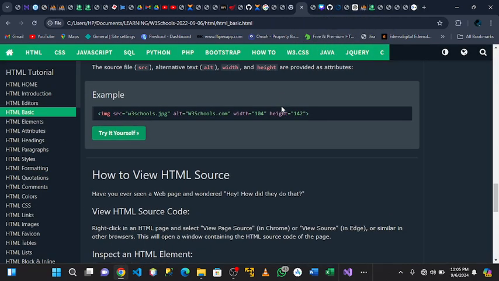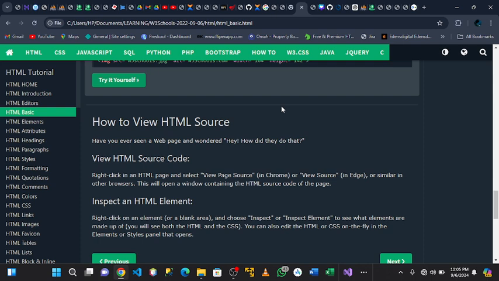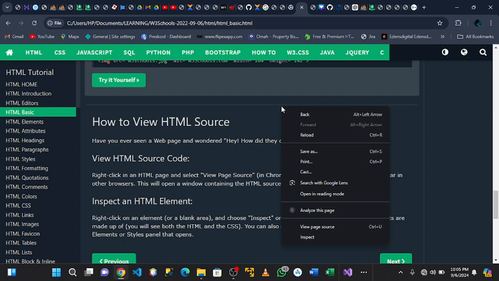Moving forward, let's talk about how to view HTML source. Sometimes you may be on a website and you want to see how they did this. You want to look at the source code and see how it was arranged. There's a way to go about it. You can do that by right clicking on the web page, and then you scroll down to inspect.